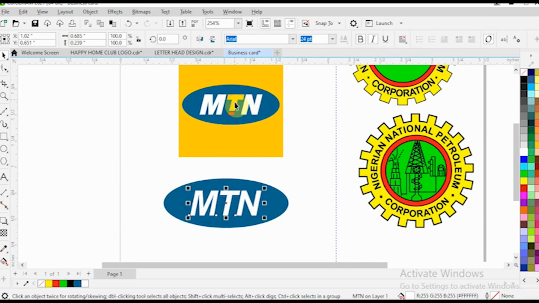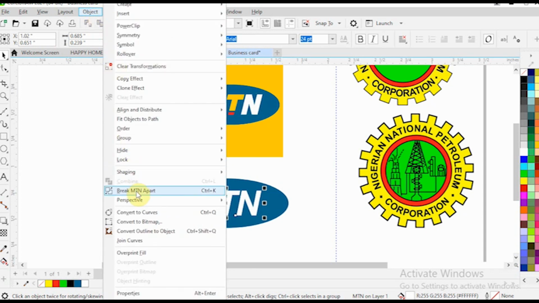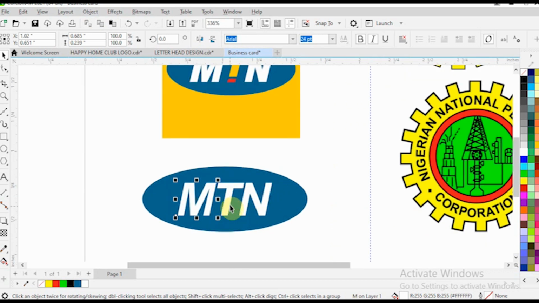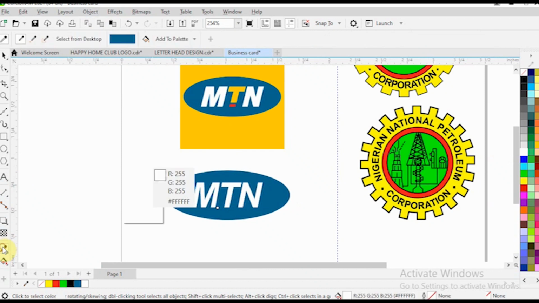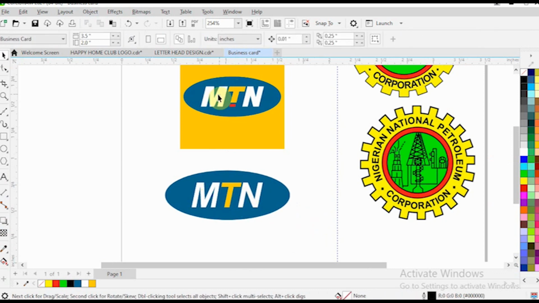Like I said earlier, to break apart, go to Object, Control K. So you can see, you can select M separate, T separate, and N separate. The next thing now is to give T a color. You can pick the color from here and apply it to T. So we are left with the down part of the T.